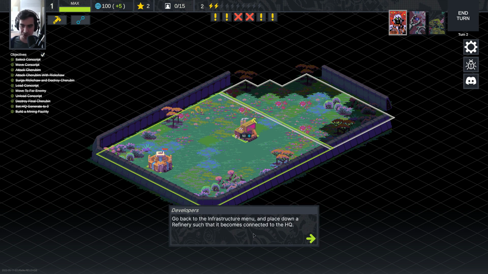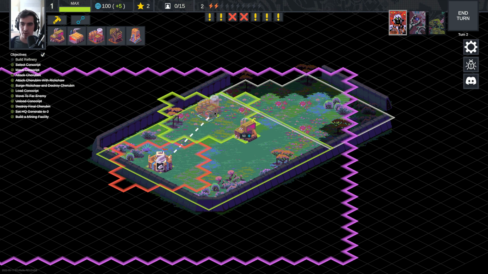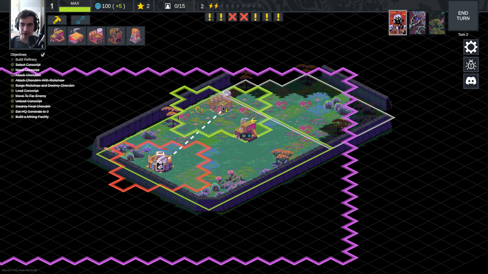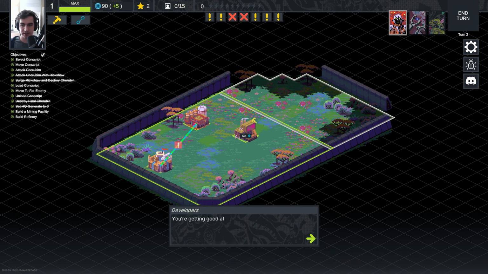Go back to the infrastructure menu and place down a refinery such that it becomes connected to the HQ. If you mess up, you can destroy the unit by clicking the red X in its UI. So I'm gonna mess up just so we can see what that looks like. I want to place this such that I can connect to my HQ, and it looks like I can already place it here. That's what I'm seeing by that dotted line. So if I click this, oh, here we go. You're getting good at this.